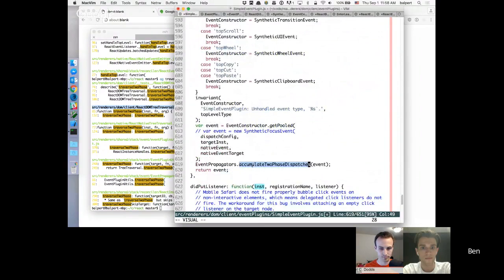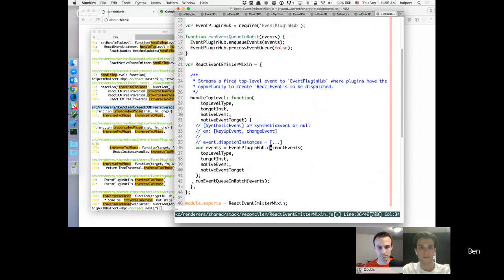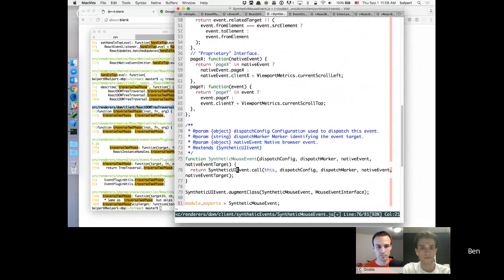So basically, that's what this accumulateTwoPhaseDispatches does. And so at this point, event.dispatchListeners is now populated. And that's just the array of event handlers that we're going to call. And so we return this from extractEvents, and then we call queueEvents. I wonder what that does.